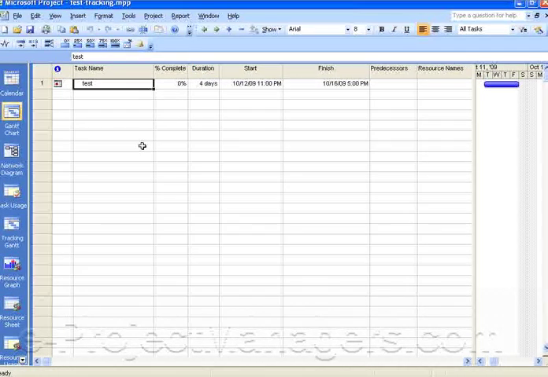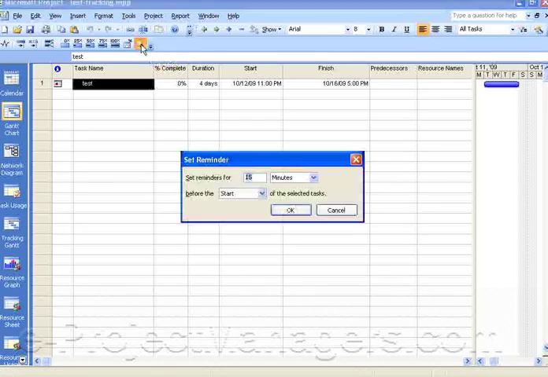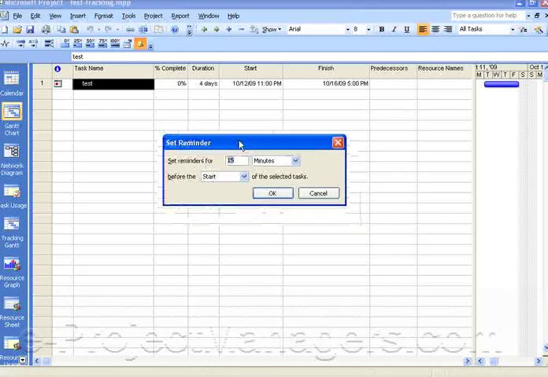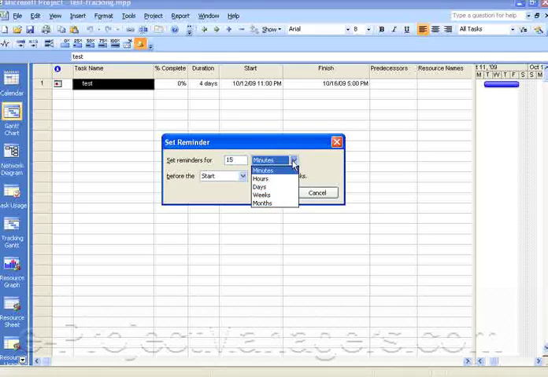And how tracking works is when you add your task into your project schedule, you can actually select a task and then click on the set reminder. By clicking on it, it'll prompt you with this dialog box to be alerted for however many days in advance that you want to be alerted. Now, I've already actually done this, and I want to show you what happened.